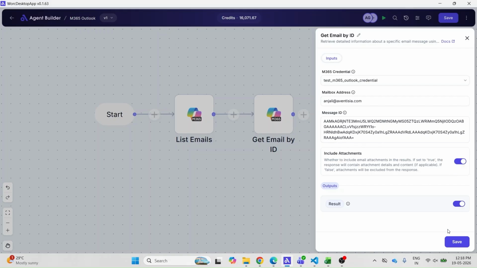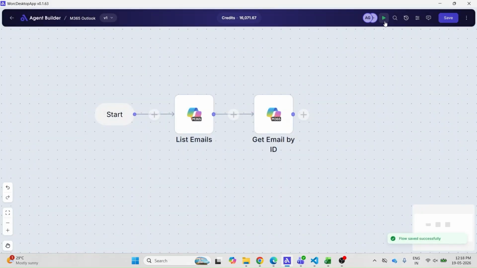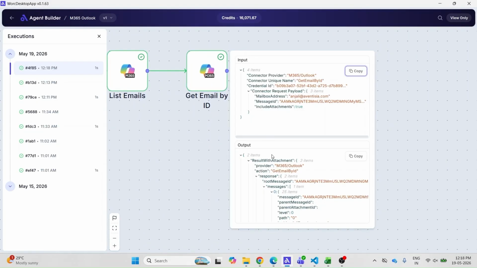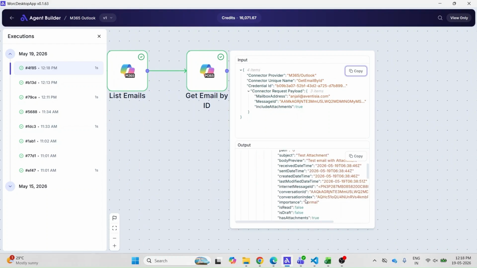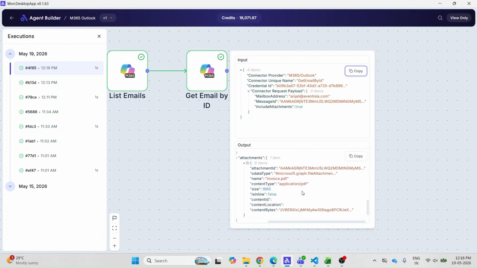Next is Include Attachments. When set to True, the email attachments are retrieved together with the message details. This is useful because invoice emails often contain PDFs or spreadsheets that may later be processed by OCR, AI extraction, or storage systems. The output result with attachment now contains full email information including subject, sender, recipients, body content, and attachment binary data.